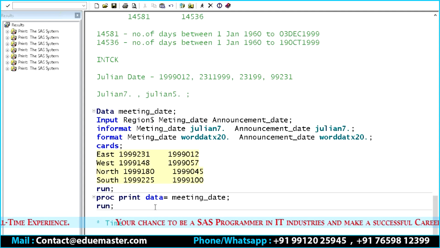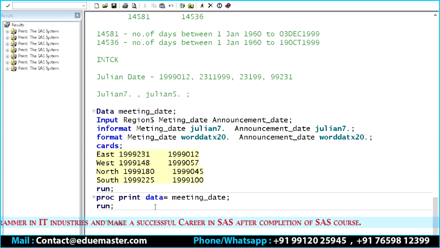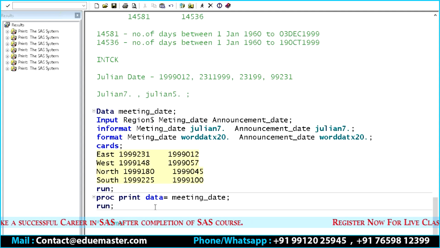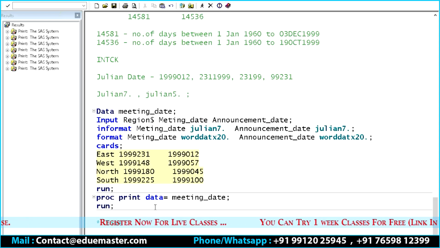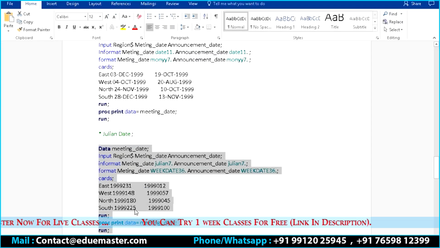Only for printing purpose, there is no point, right? If you want to do any calculations, then only it's the point. Next, time we can represent only in two forms: one is 24-hour format, another one is 12-hour format. When you are representing the time in 12-hour format, we'll have AM, PM. That's it. Time is so simple.